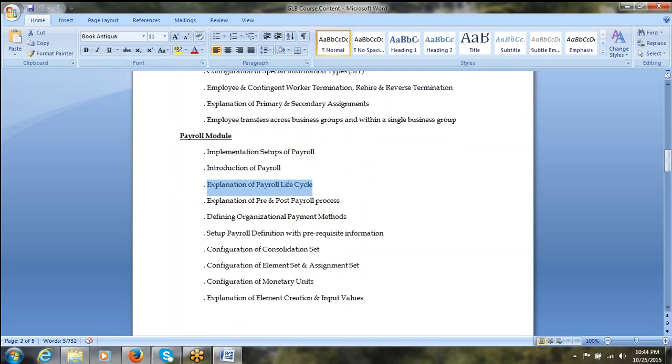Whenever you have faced any interviews, the interviewers will ask you, just tell me the payroll cycle. There will be a series of programs or steps that you need to do in the implementation process of your payroll. All those things will be explained here. And then, what are the pre and post payroll processes? That means before running the payroll, what you have to do, and after running the payroll, what you have to do.